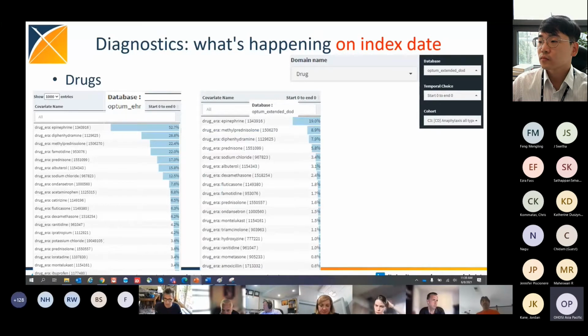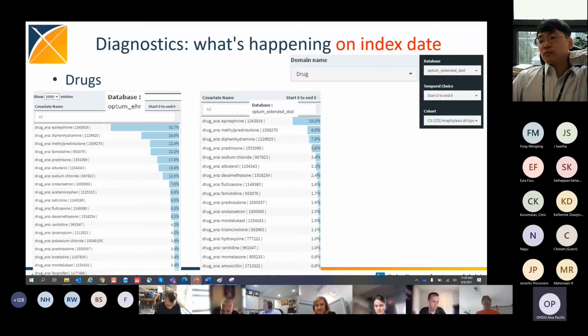I look at another data source, in this case, Optum Extended DOD, and here I also see epinephrine, methylprednisolone, diphenhydramine, prednisone on the top list, slightly lower than the Optum EHR data source, and that's explainable. And that's actually something to remember. Optum Extended DOD happens to be a US claims data source, while Optum EHR is an electronic health record system. So the data capture is a little different, but the direction of these features is similar. So again, it reinforces to me that this is a good cohort definition for anaphylaxis. So I'm going to give it a check.